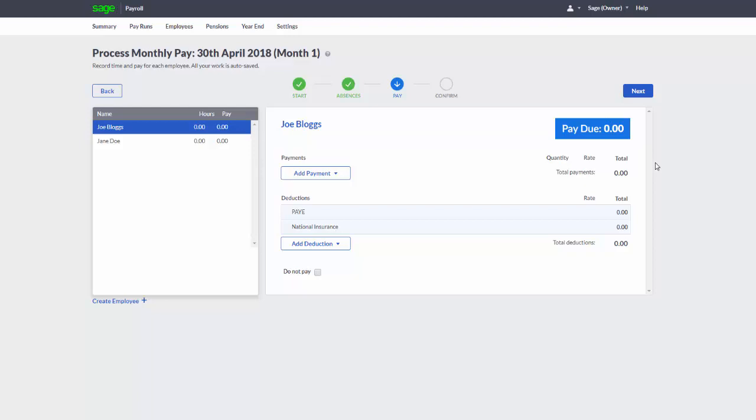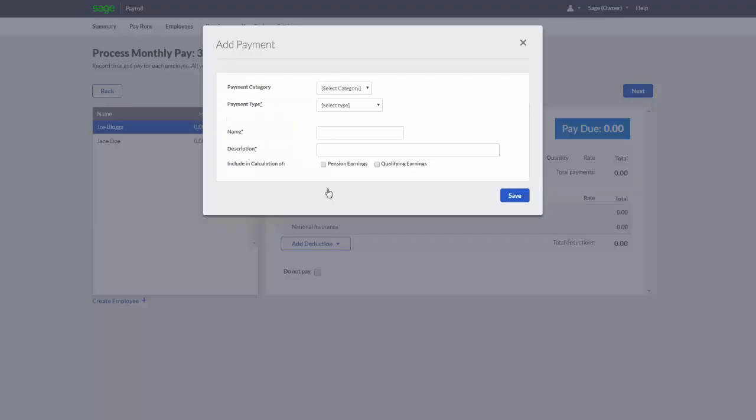Your first employee will be automatically highlighted and will have a Payments and Deductions section. Before we can add a payment, we first need to create the pay element. Pay elements can be a salary, hourly wages, or expenses. To create a pay element, hover over Add Payment and then click Add a New Payment.